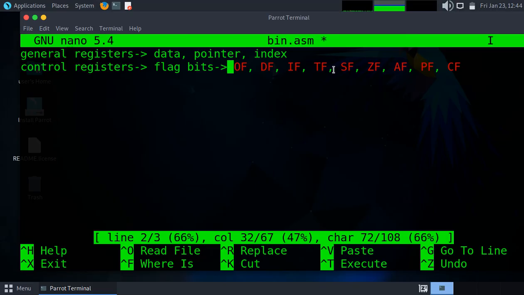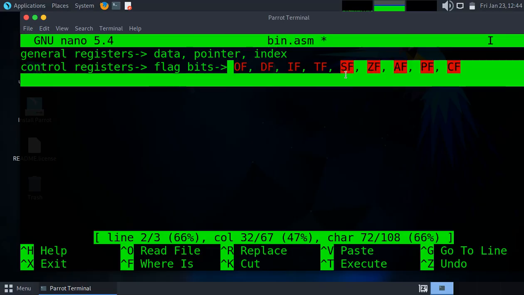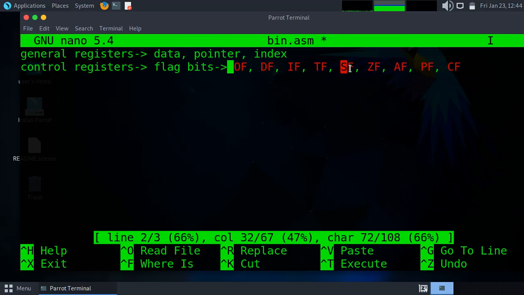So we have the sign flag. This one shows the sign of the result of an arithmetic operation. This flag is set according to the sign of a data item following the arithmetic operation. The sign is indicated by the higher order, leftmost bit. A positive result clears the value of SF to 0, and a negative result sets it to 1.